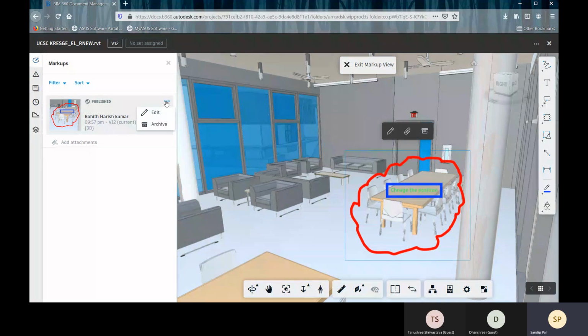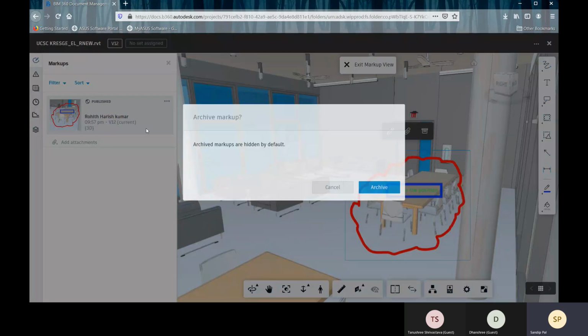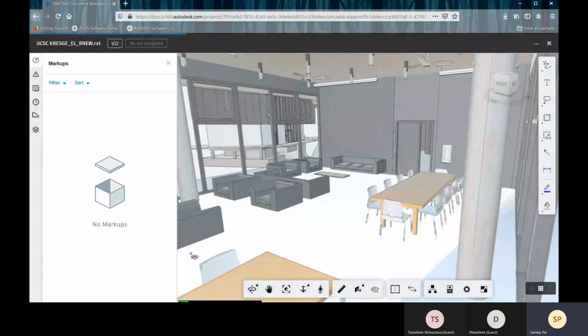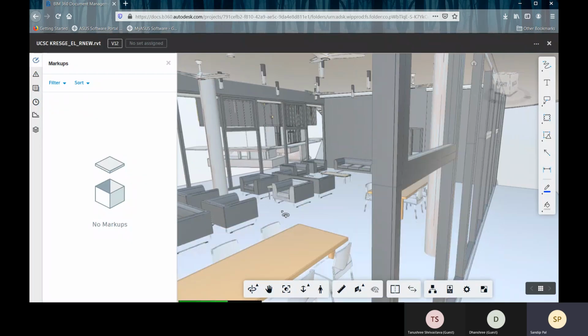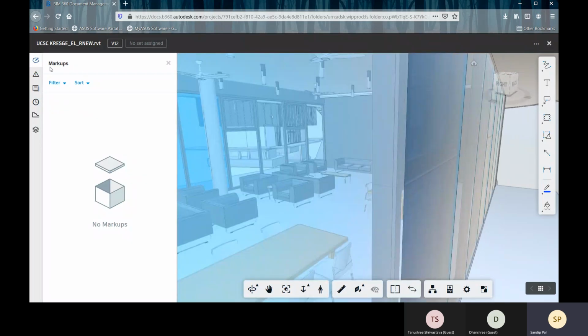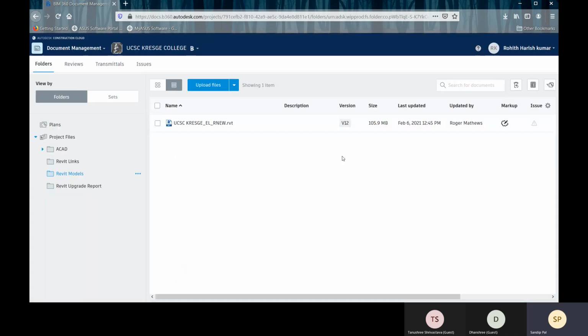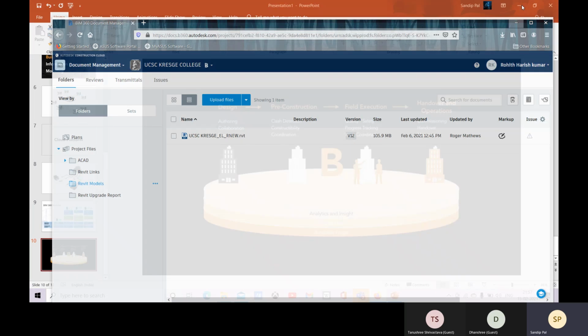All right, and if you want to edit it again, you can edit, and if you want to delete this, you delete it. Okay, so this way we will access all the documents. So close this or close it from here, and again you get this. So how we upload our Revit files, let's look into that.